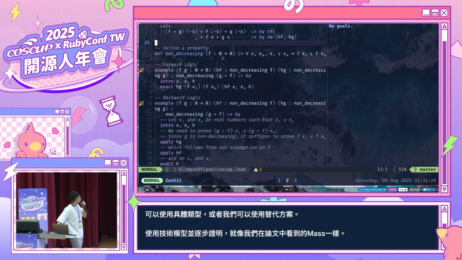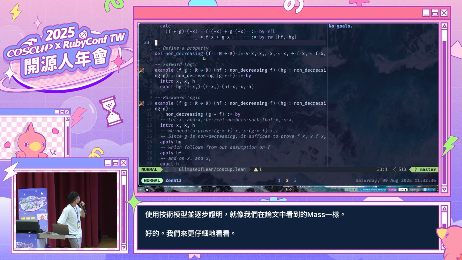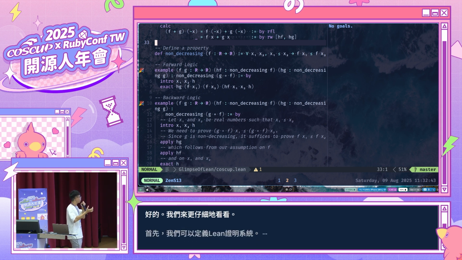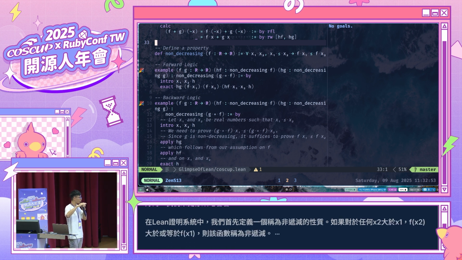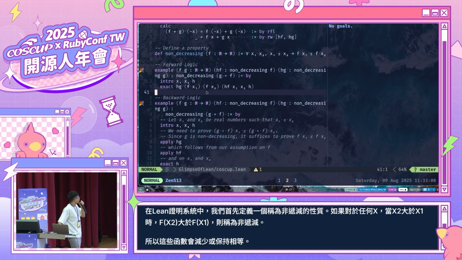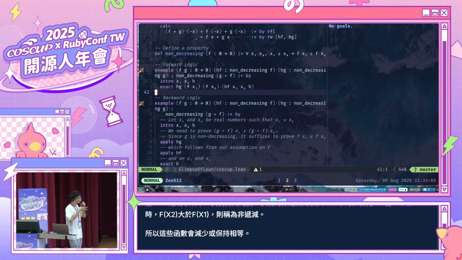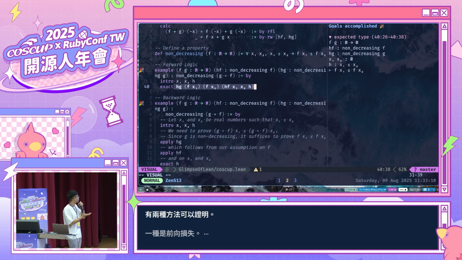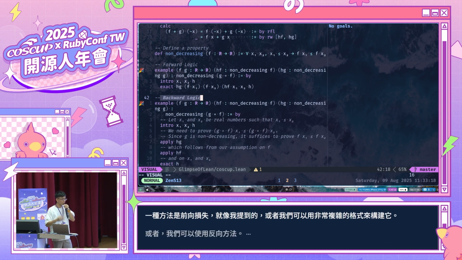Okay, and then let's take a closer look at the Lean proving system. First, we can define a property called non-decreasing. A function is called non-decreasing if for any x2 greater than x1, f of x2 will be greater than or equal to f of x1. So these functions do not decrease. And there are two ways to prove it. One is forward logic, where we construct it in a very complicated format. Otherwise, we can use backward logic, which might be closer to how human beings think.